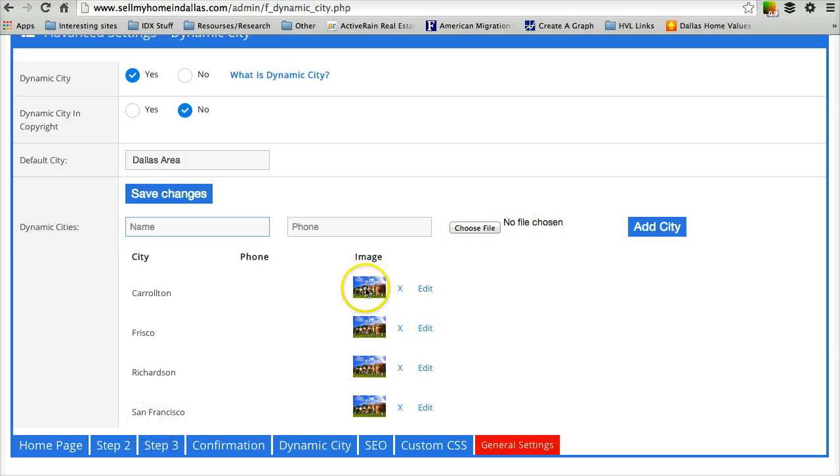You can modify the background photo. So if you want to have a separate photo for Carrollton that you do from Frisco, that you do from Richardson, you can certainly do that as you're adding them in. Just click on Choose File when you add the city.